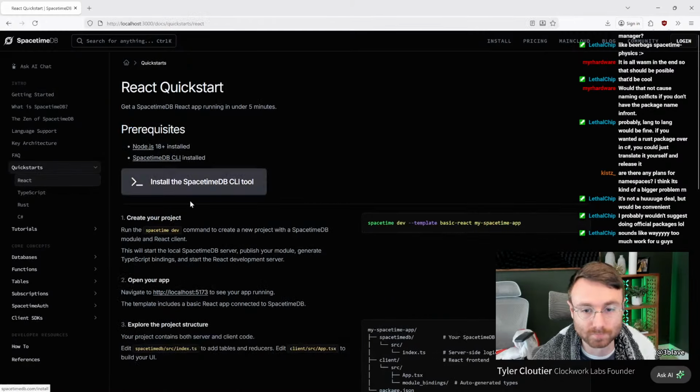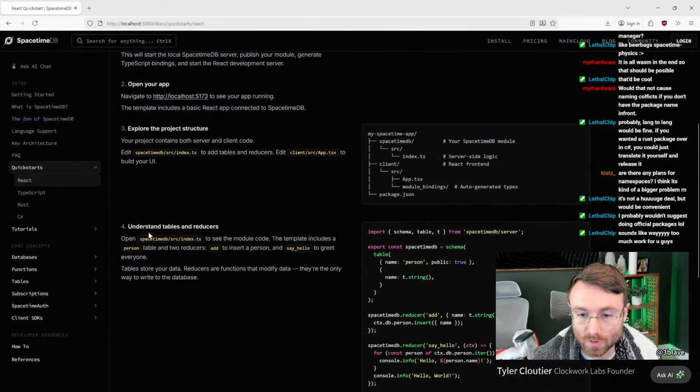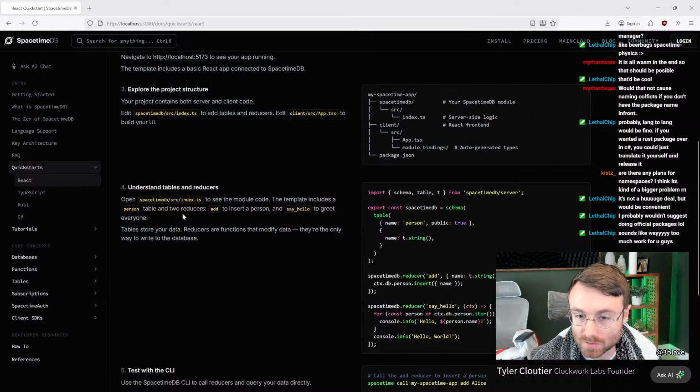Could be. All right. Three, explore your project structure. Four, understand tables and reducers. Open spacetime source index. See the module code. The template includes a person table and two reducers: add, to insert a person, and say hello, to greet everyone.